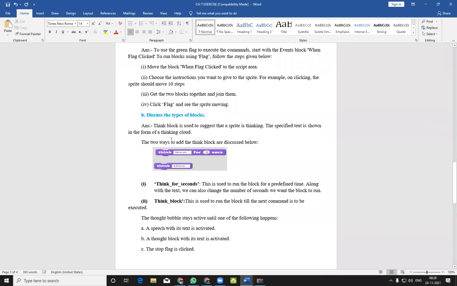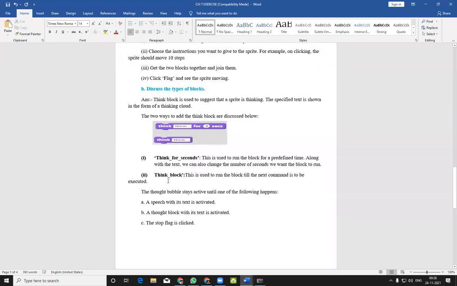Discuss the types of blocks. The think block is used to suggest that the sprite is thinking. The specified text is shown in the form of a thinking cloud. The two ways to add a thinking block are discussed below. Think for seconds block: this is used to run the block for a predefined time along with the text. We can also change the number of seconds we want the block to run.